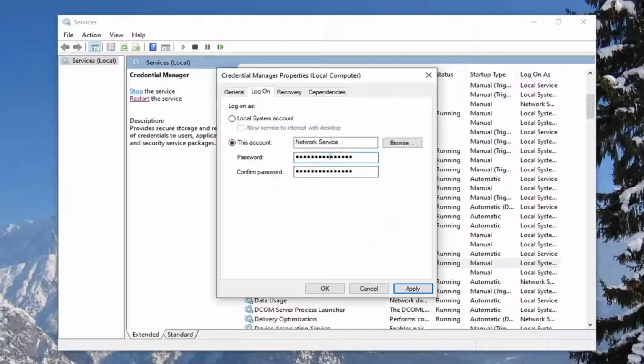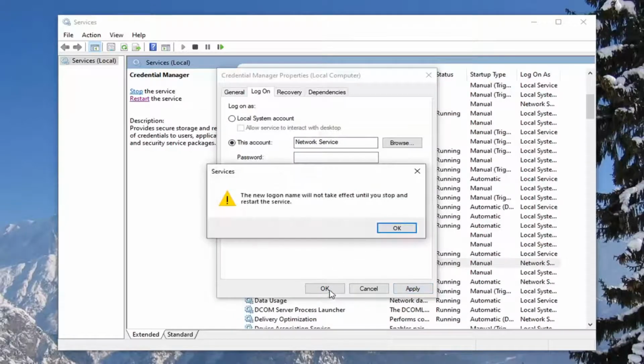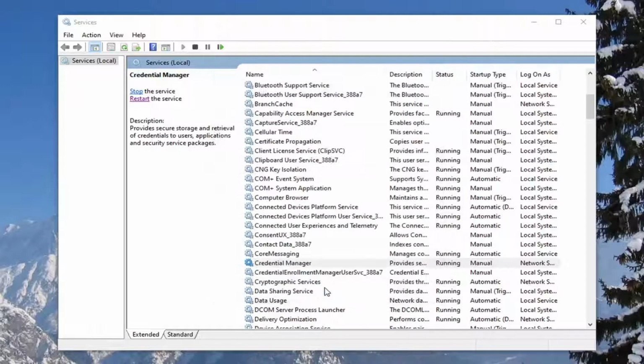And OK, but you have to enter in your computer password here. It's actually blank, so I'm just going to delete it. But if you have your computer password, type it in here, and then select Apply and OK. It says the new logon name will not take effect until you stop and restart the service. So you could just stop and restart it up here. I would recommend you guys probably go ahead and restart your computer, to be honest. And once that is done, you should be good to go, and that should be about it.